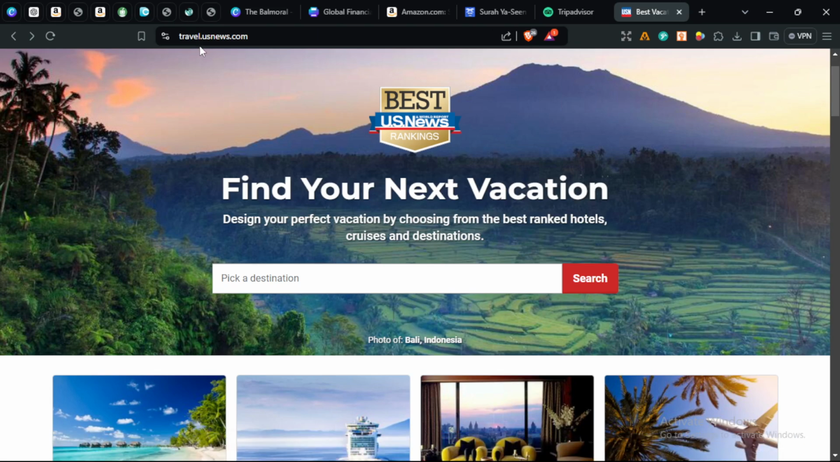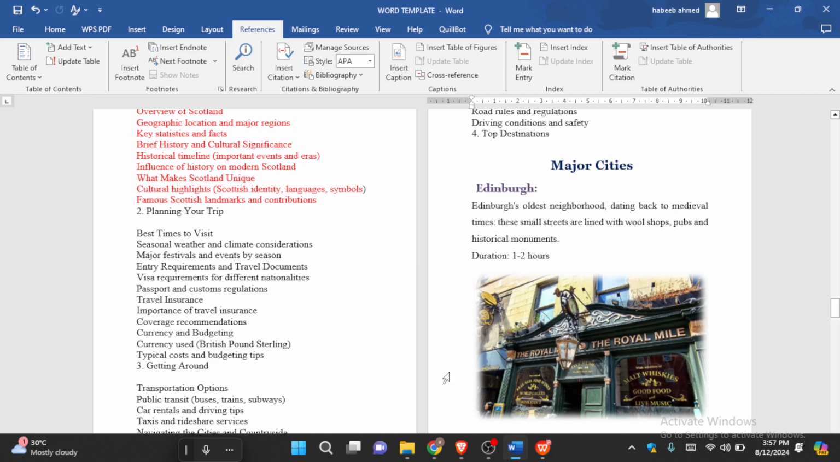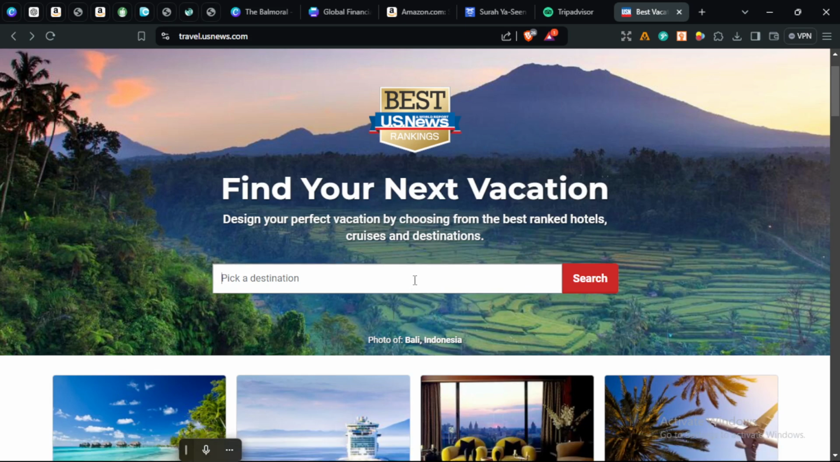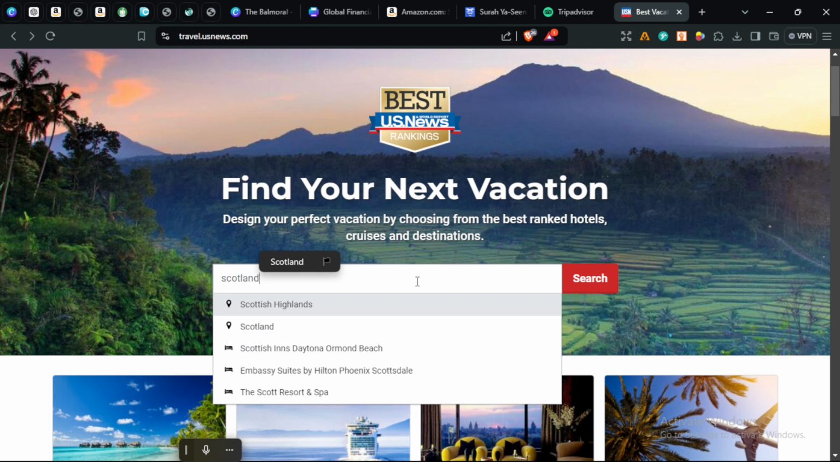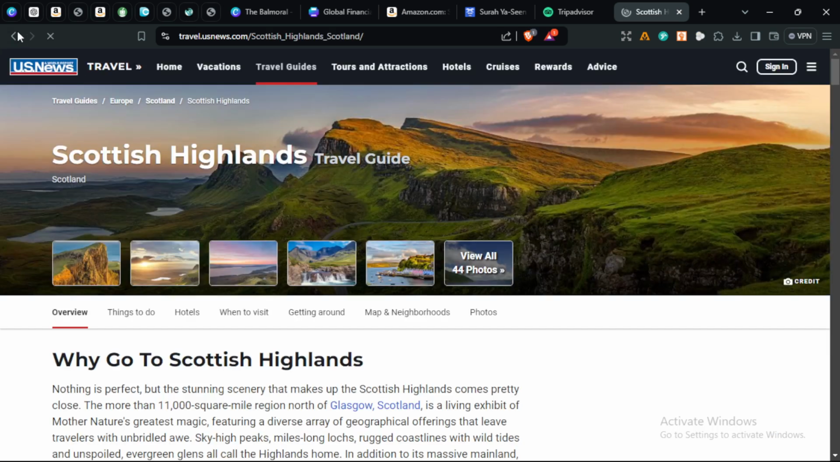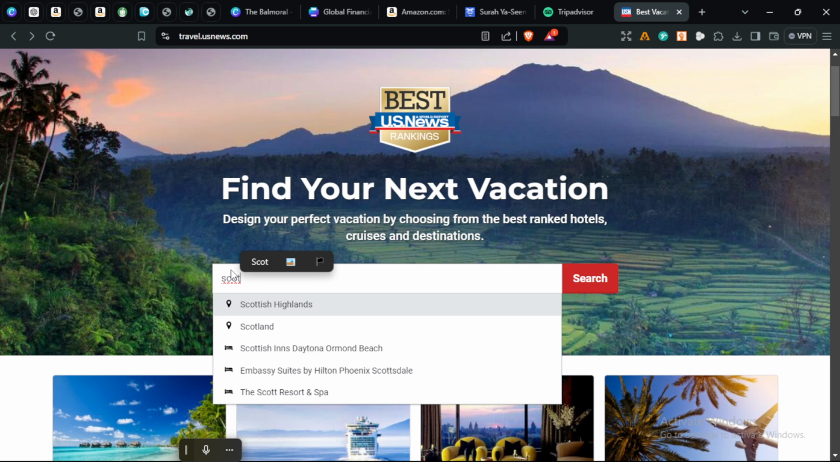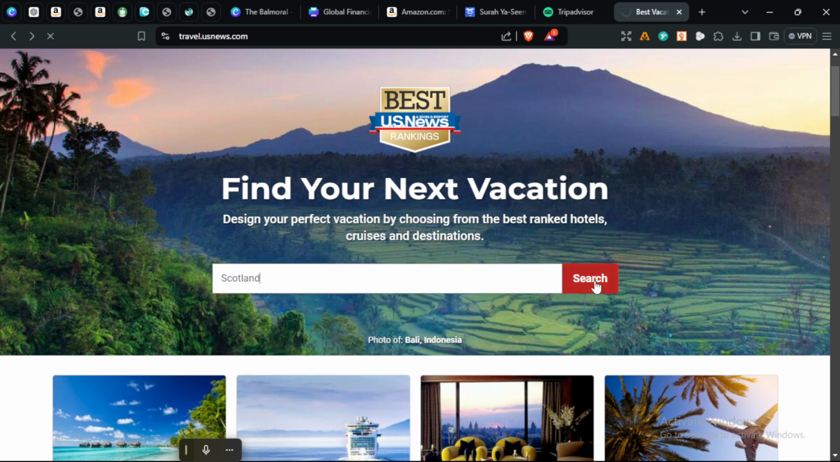This is travel.usnews.com. Now, if you come to this website, these are website bloggers. They usually get updated content about any location. They usually renew it, so that it will be up to date. What we are writing about is Scotland, right? I think it's Scotland. Yeah, Scotland travel guide. So what we can just do now is input Scotland there, and let's see. I want to put in Scotland. Okay, this is Scotland. Then you click on search.